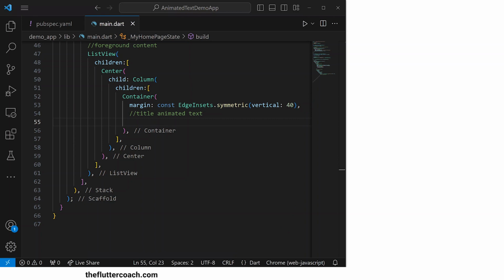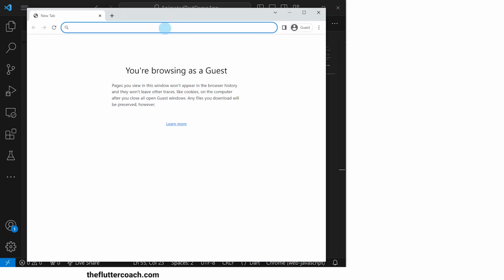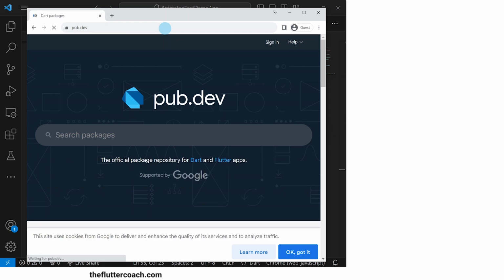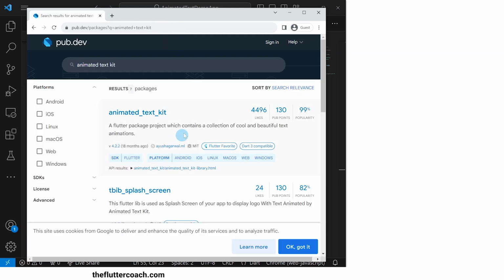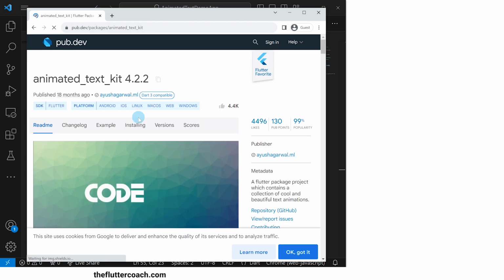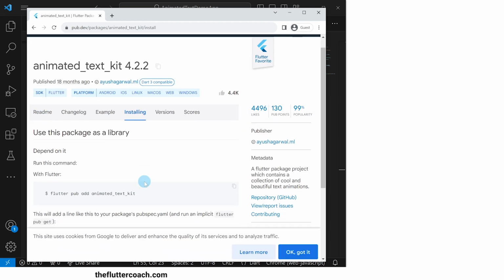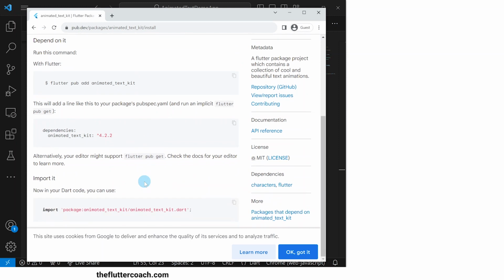To animate our text, we will need the animated_text_kit package from pub.dev, so let's head over to pub.dev to check out this package. In the search bar, let's type animated text kit. This first package is what we need, so let's click on it, and in the installing tab we can see that one way to get this package into our project is through the flutter pub add animated_text_kit command. So that's what we're going to do.